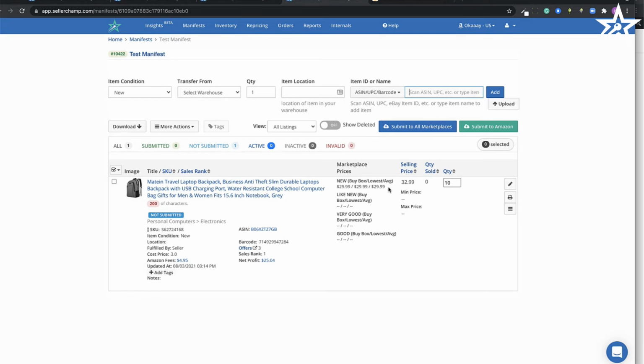Once you are done scanning everything in and make changes that you need to make, hit submit to Amazon, and then all of this will be live on Amazon. Let's say you've got multiple marketplaces, not just Amazon. Let's say you have eBay, Shopify, and Walmart, and you want to sell this across all of them. You can just hit submit to all marketplaces and this item will be live across all of them.